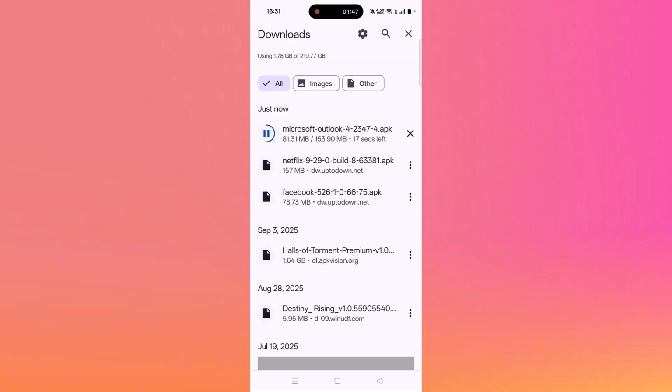And after installing it, open the Outlook app, log into your account and check if the crashing problem is fixed or not, or if the Outlook app not working problem is fixed or not.